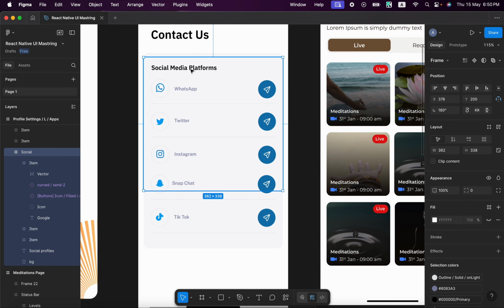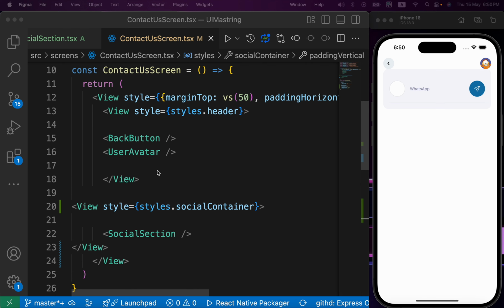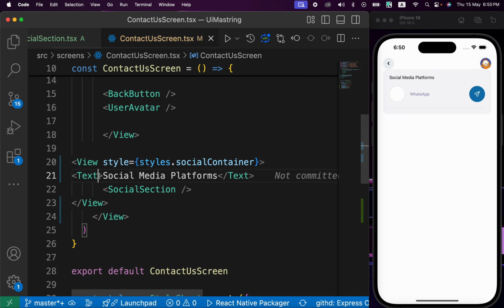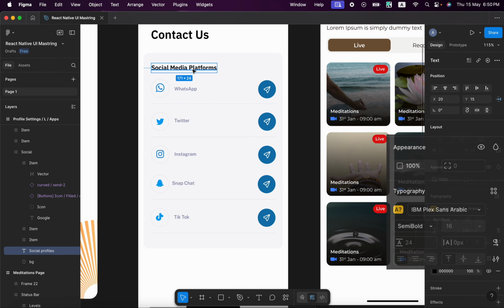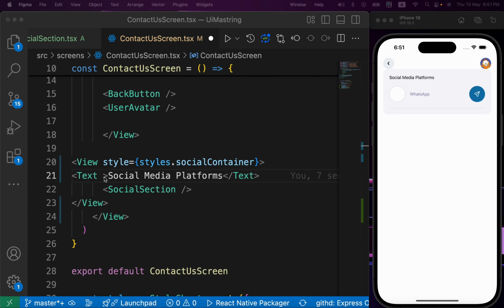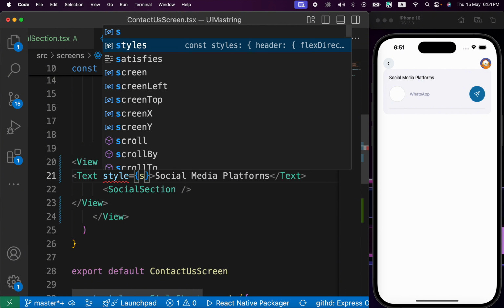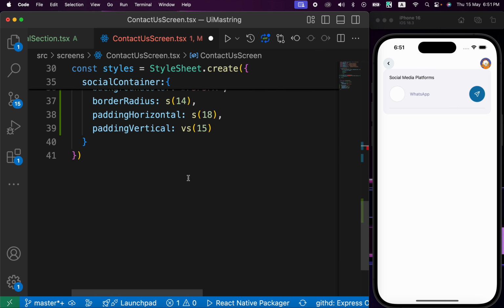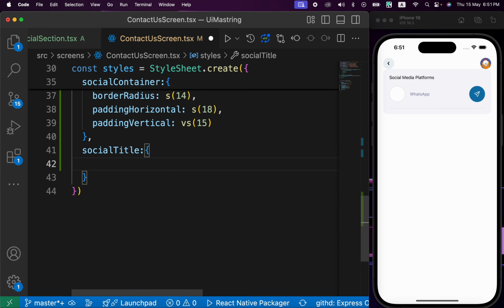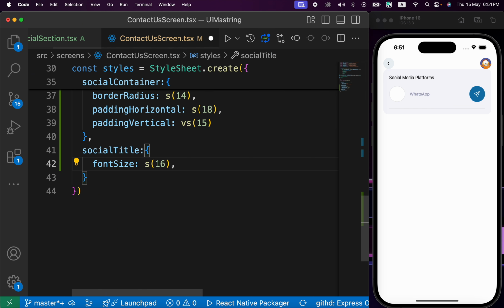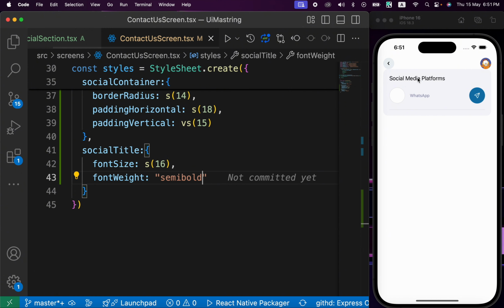Now let's add this text, social media platform. So let's copy it and let's add it here. So text, social media platform, and the style of this text is semi-bold 16 and the color is black. So let's add style equals to styles dot, let's name it social title. The name is up to you. And inside the social title, the font size is gonna be scale of 16 and font weight is semi-bold like this.